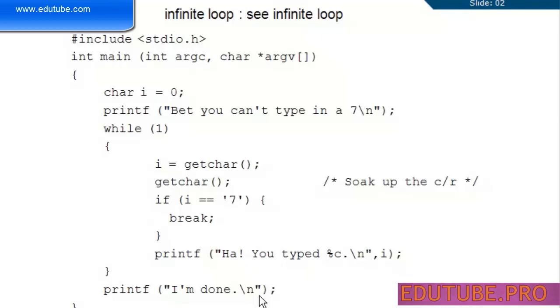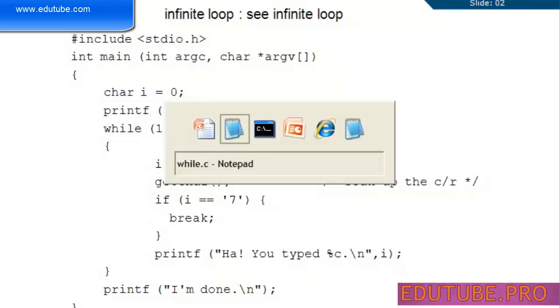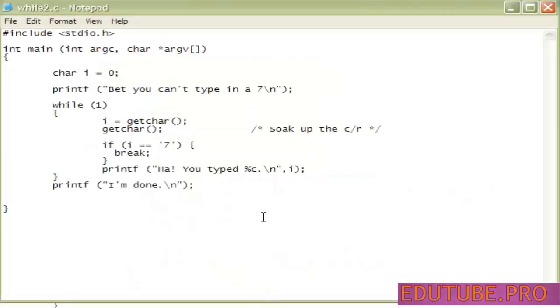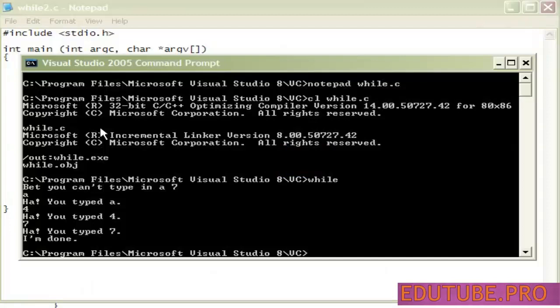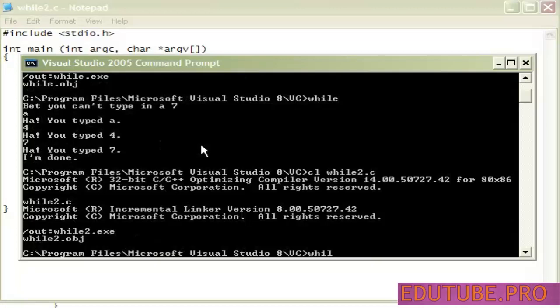So let's take a look at this program. It is in while2.c right there. It's the same code we just looked at. We have our infinite while loop. We'll pop back over to our compiler, and we'll compile and link while2.c. There we go. Now we'll run it.